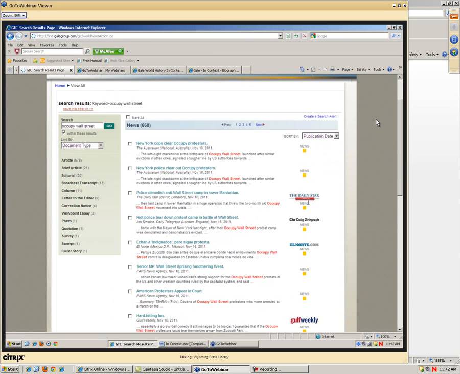It gives me the news items here on the right, where it's coming from, and it also gives me my content level. So these boxes indicate that it's intermediate. On the left-hand side, I can search within these results. If I wanted to narrow it more, I could delete Occupy Wall Street there and add something else. For example, I could put in Portland, or I can narrow by these different types of news items on the left.